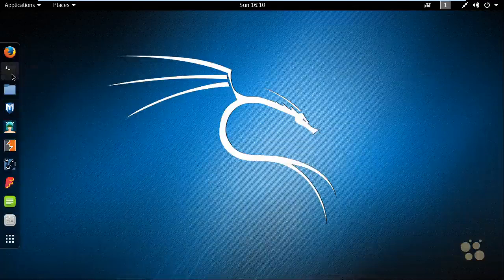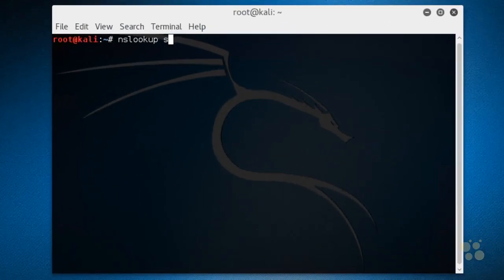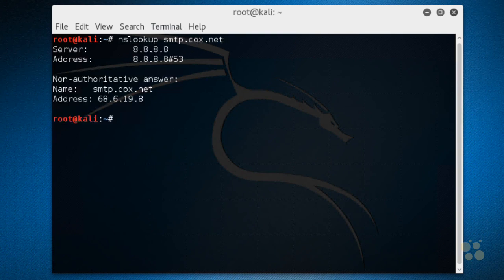So on our Kali Linux box, let's bring up a command shell and let's do a quick nslookup for smtp.cox.net. Just want to verify that I've got a SMTP server out there that I can work with just for a moment. And we're not going to do anything malicious whatsoever. We're just going to do a couple of simple queries. So smtp.cox.net at that address is a real SMTP server.